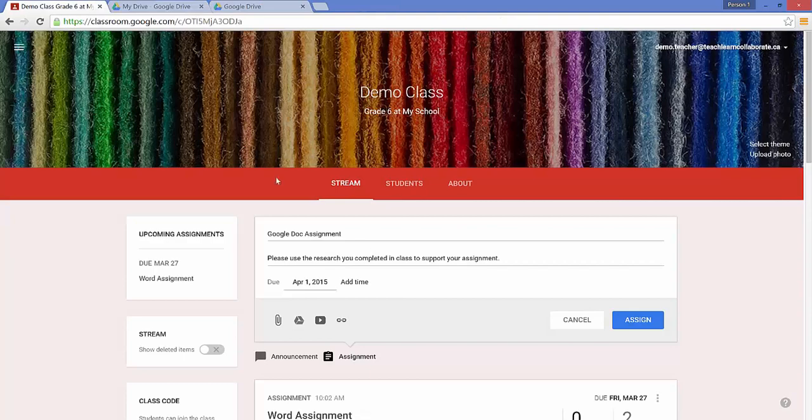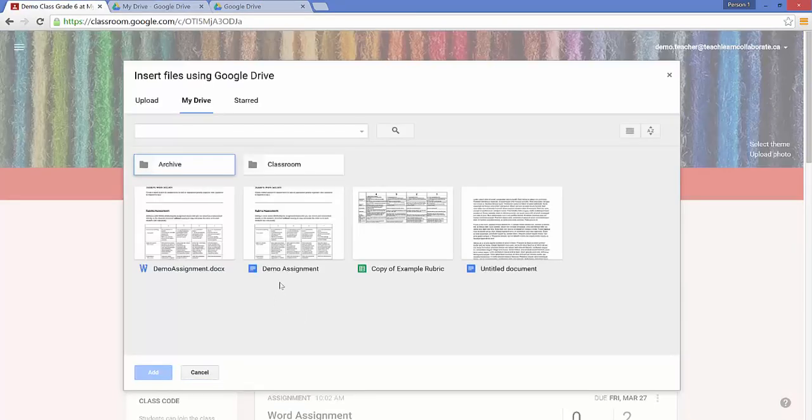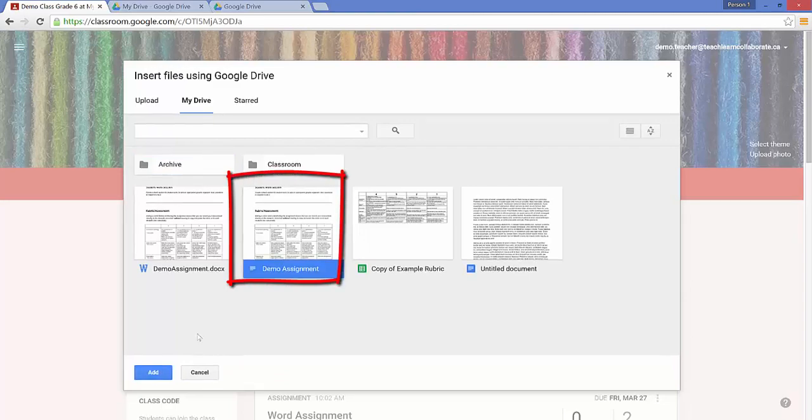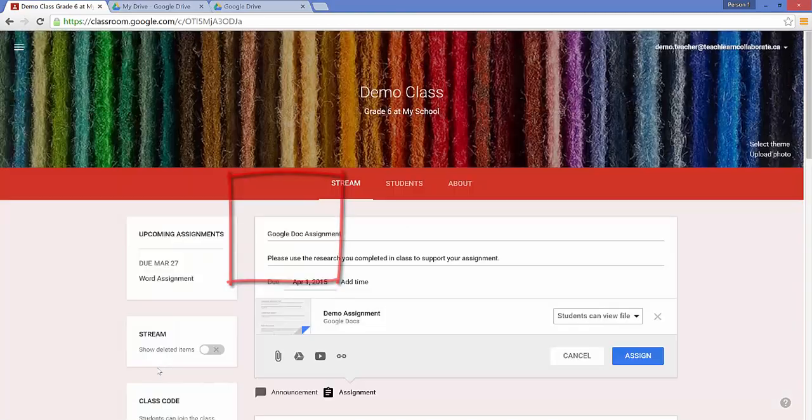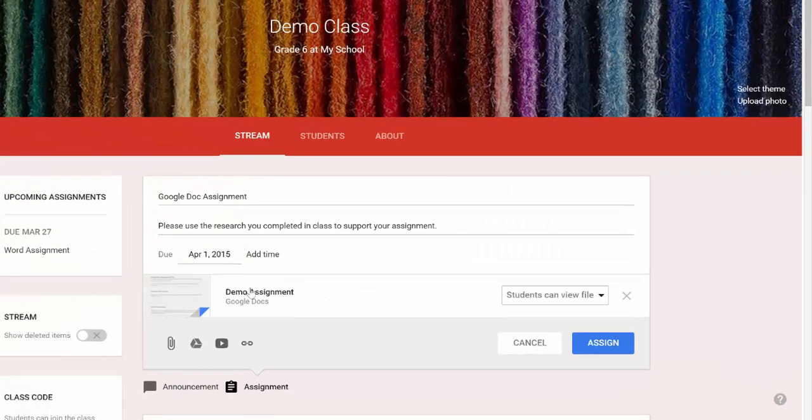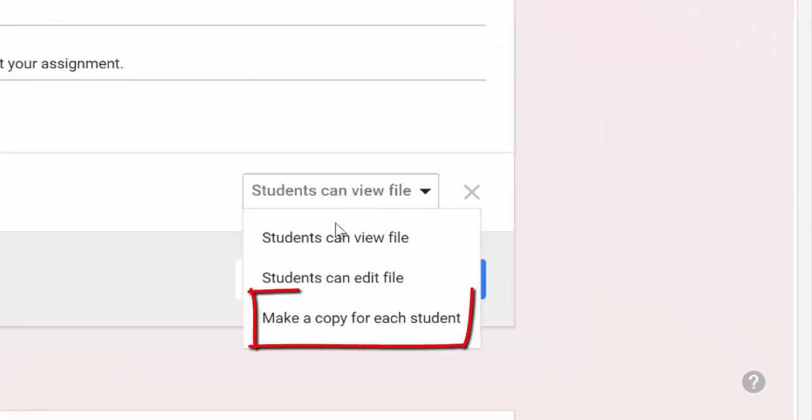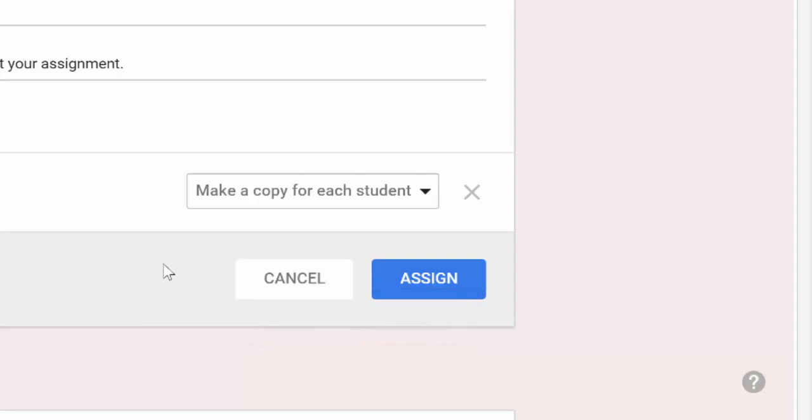I'll jump back to Classroom and we'll click on Google Drive, and this time it's going to be this demo assignment, and I will add that. And again, I'm going to choose to make a copy for each student in the class. So I will assign that.